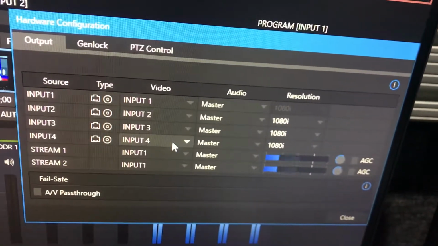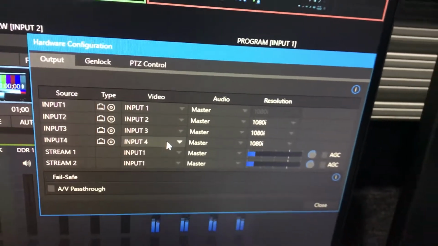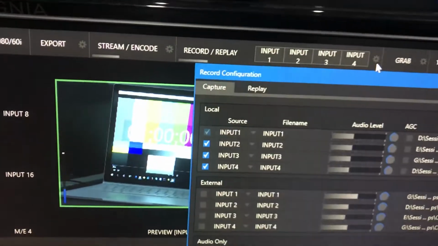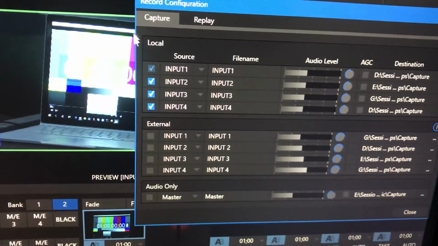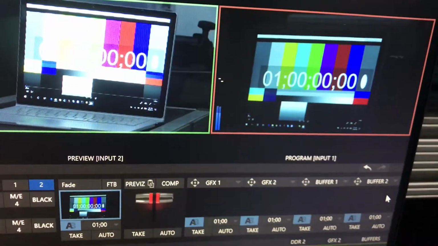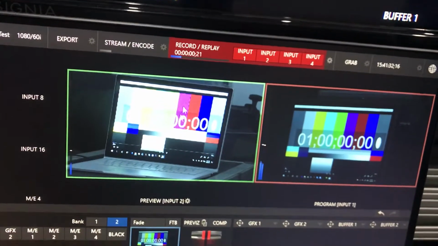In the output settings, I have recording input 1, 2, 3, and 4. For this test, I'll do the mix test next. And in the record, you can see I have 1, 2, 3, and 4. So now we're going to start the test. So we're recording.